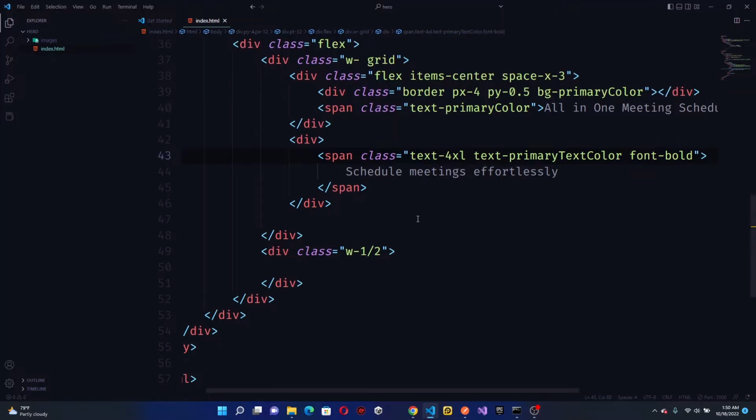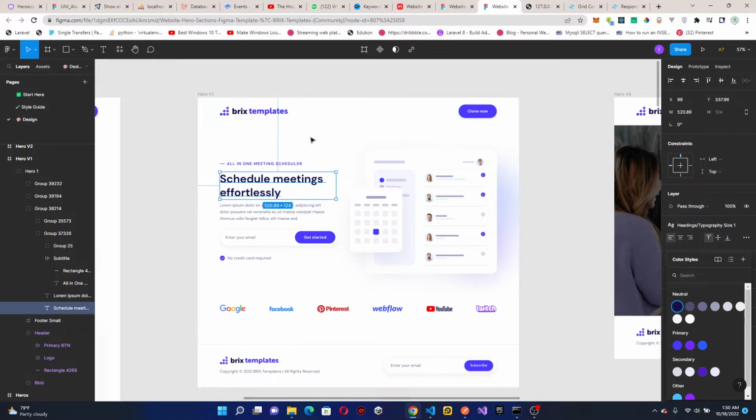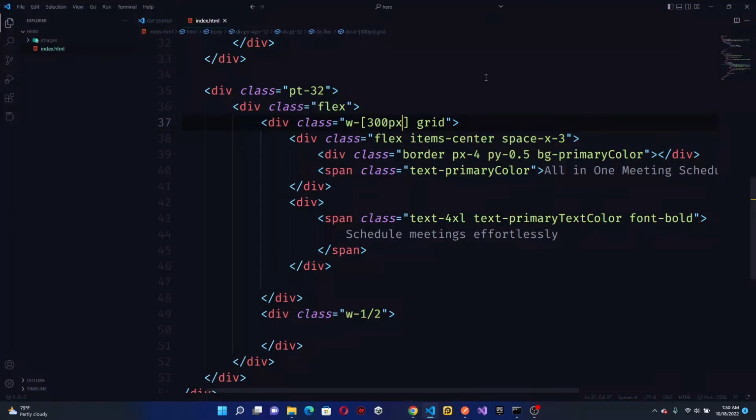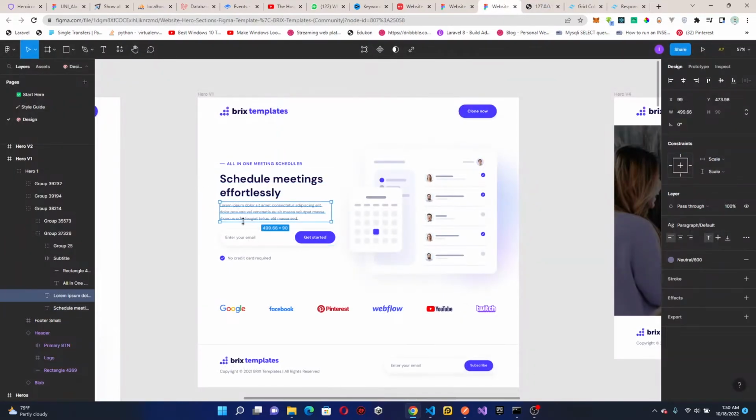So now what we want to do is, when we have this grid here, let's go ahead and add an arbitrary value. So let's do 300 pixels, so our text can be exactly like this. Okay, so 300 pixels is a little bit small. Let's do 500 pixels, and yep, exactly what we want. Good.